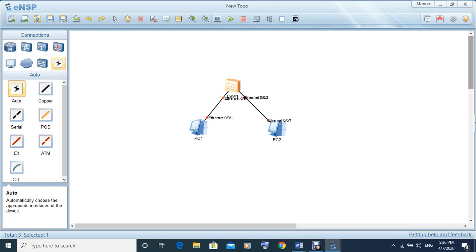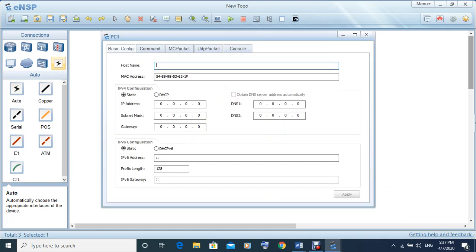Now you see the interface is in red color. That means it's not turned on yet. So what you need to do is turn on PC1 and also turn on PC2. Now the interface turns green, and it shows that your PC is already switched on. Then you can configure the PC as described. You can configure the IP address. After that, you can ping PC1 to PC2. All these experiments, I think you can do by yourself.